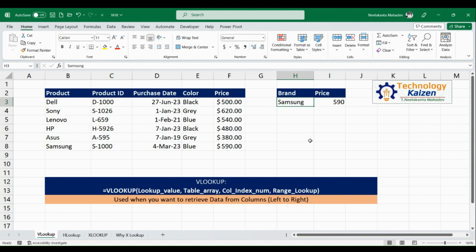Now the beauty of VLOOKUP or any other formulas that we are learning is they are dynamic, meaning that if I change the product name here to something like HP, then it should automatically update the price in that formula. So that's done. So let's go for the second formula, that is HLOOKUP.